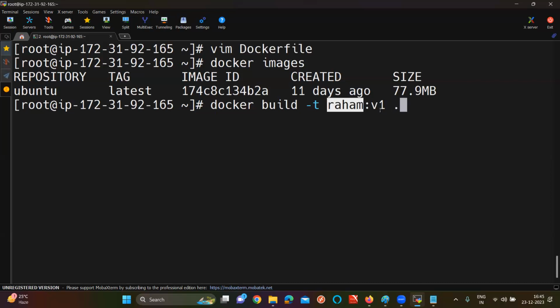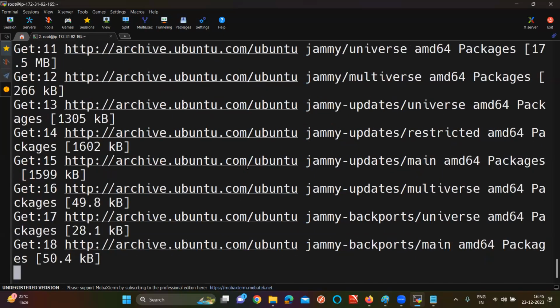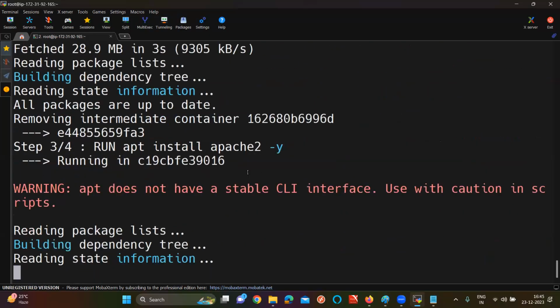And here you give dot. Dot means my Dockerfile is in the current directory. With the help of the Dockerfile only, we can build the image. Where is my Dockerfile? Current folder. Current folder means we can give dot, right? Hit enter. Automatically, this will create the image for me. I won't do anything now. Automatically, the image will be created.